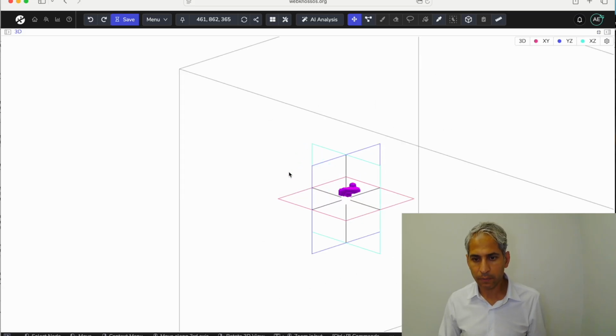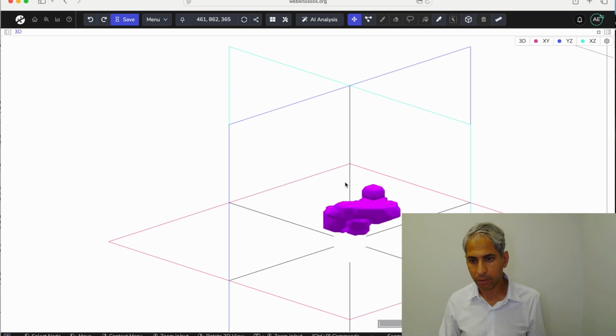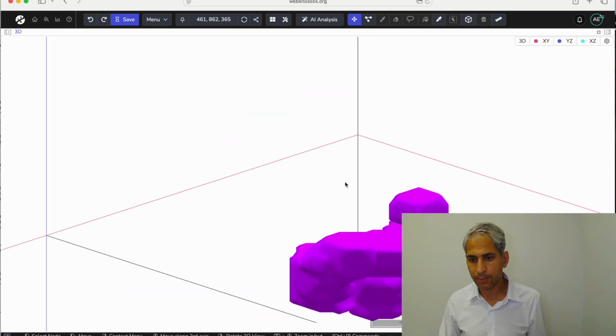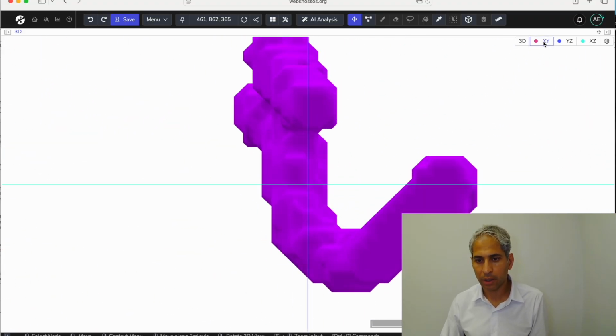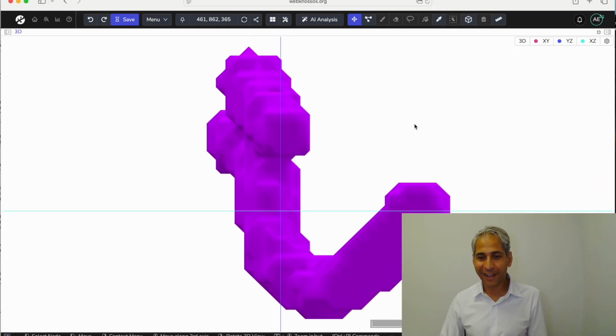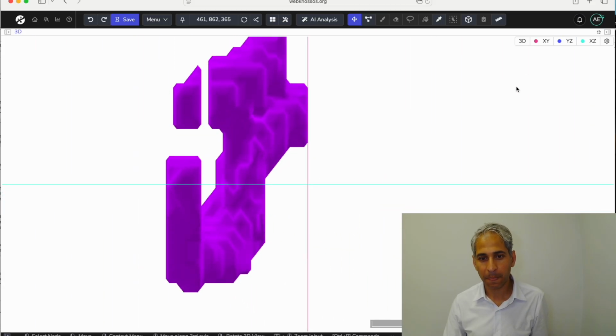Let's zoom in with Command and then your mouse. And then let's observe what we've done so far. This is what we've annotated. This is the reconstruction of the mitochondria. Look at that. I can definitely relate to this curve, but let's flip it on the YZ axis.